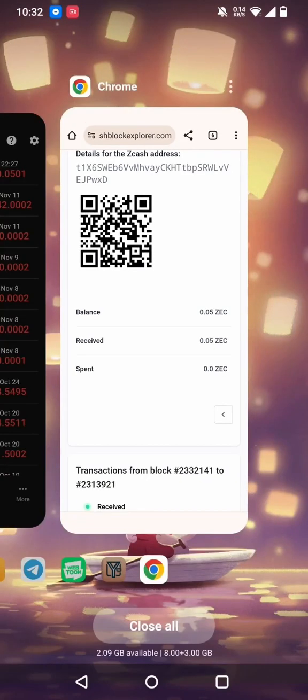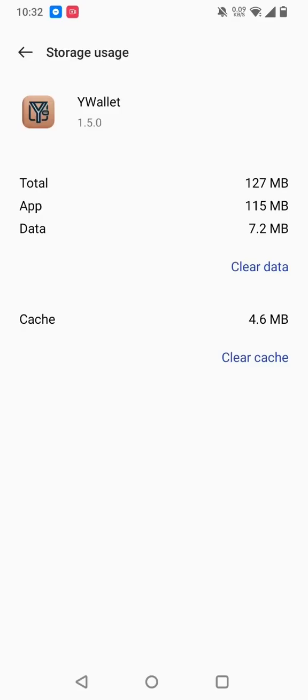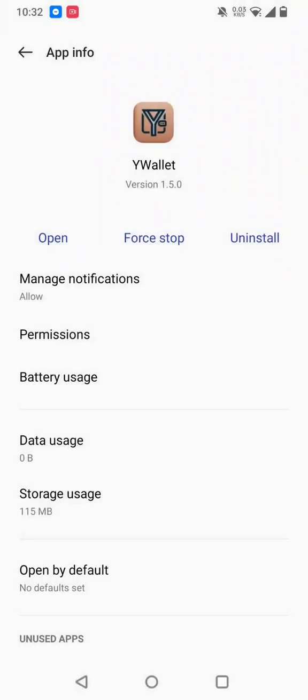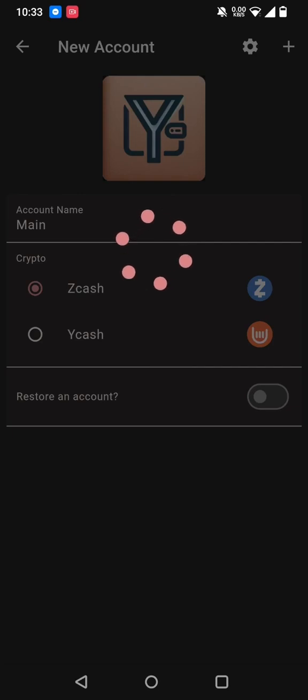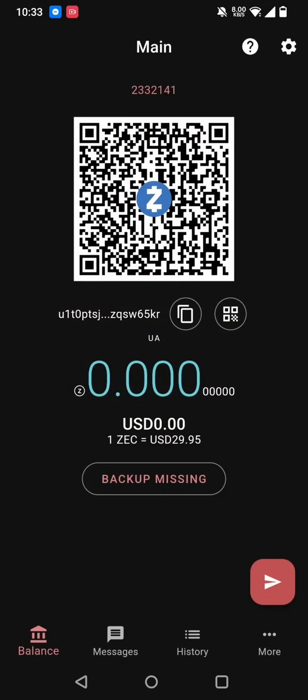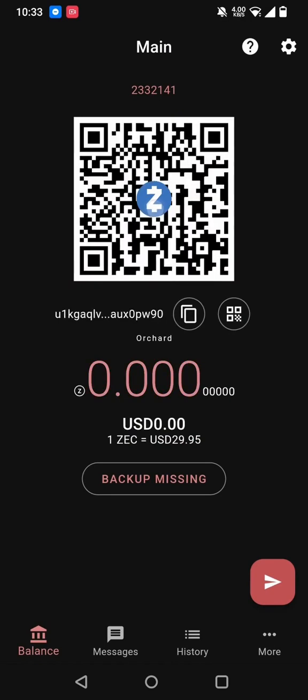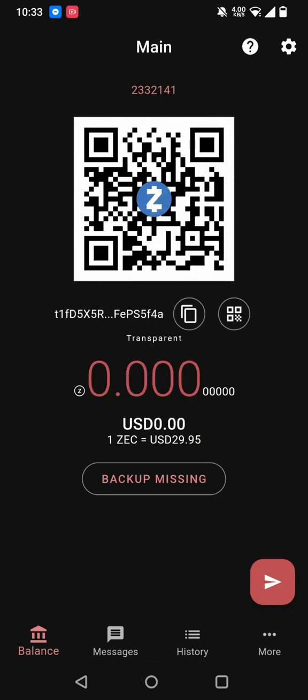So I'm going to start. I'm starting a new clean installation of Ywallet, an installation that has no data. So clear all the data, and I can reopen here. Just create a new account. Right. So this is a fresh new account with zero balance, and a fresh new shielded address, and a fresh new transparent address as well.